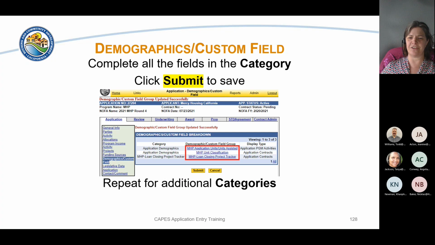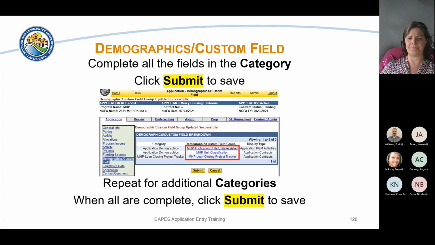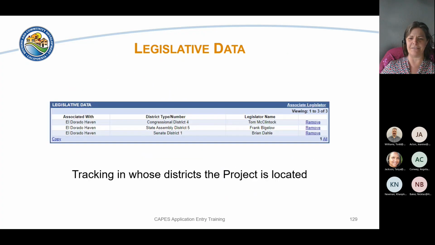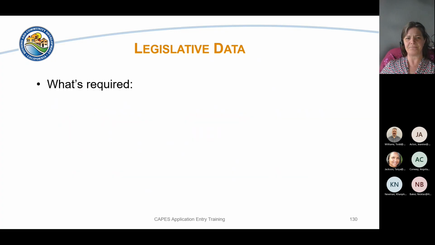And to access each of those separate groups, just click the link in the middle. Assuming you've been filling these out, you'll click submit to save. Or if you don't have any, such as with HomeKey, just click submit to save and it'll take you into legislative data. Generally speaking, with legislative data, these days you will only want to double check and make sure that this is accurate.